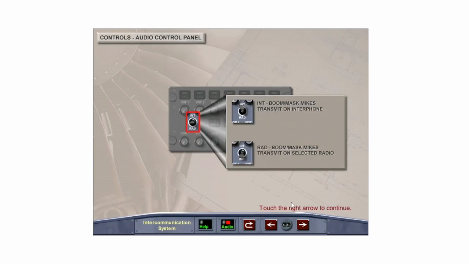The interphone radio switch acts as a press-to-talk switch. Selected to interphone, it allows the boom and mask microphones to transmit on interphone regardless of which transmission key is selected. The crew must have the interphone reception knob selected to be able to hear these transmissions. Pressing and holding the switch to the radio position allows the boom and mask microphones to transmit on the selected radio.